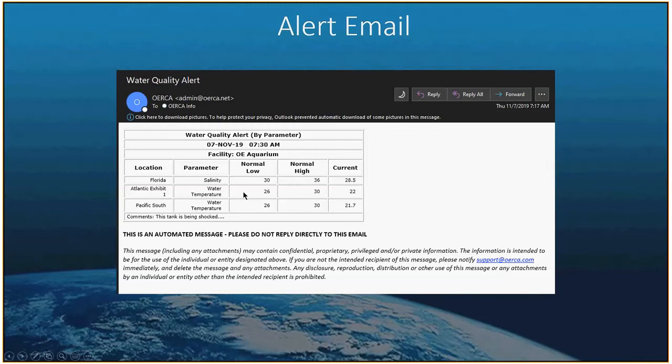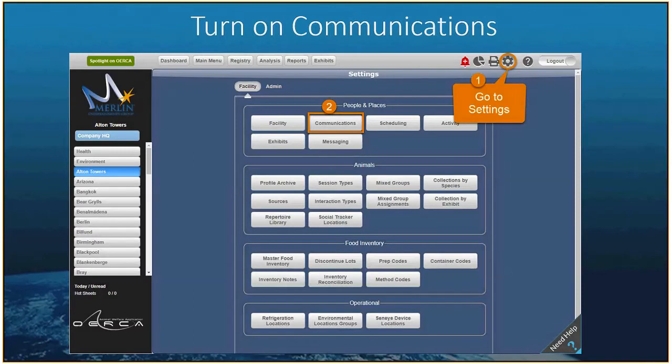As far as turning these on or off, for those of you that have the facility management user permission, you're going to see a gear icon in the upper right-hand corner in the top navigation bar. The way to get to the communication center is you will click on the gear icon, which will take you to the settings menu. And this has actually changed. I'll show it to you in the live system.